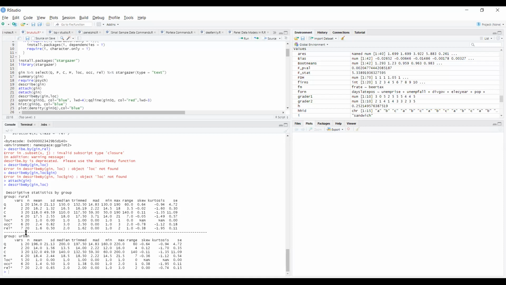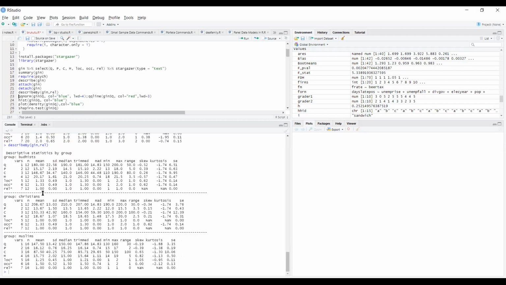Sometimes somebody wants to know the mean for the shops according to rural, then the mean according to urban. You can describe it by any group. You can remove the location and change it to religion, so you can describe by religion. When you go down here, you see that it has divided it into Buddhist. So the mean quantity demanded of gen by Buddhists is 180.